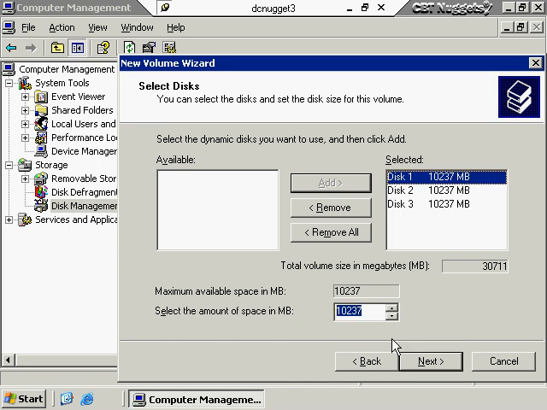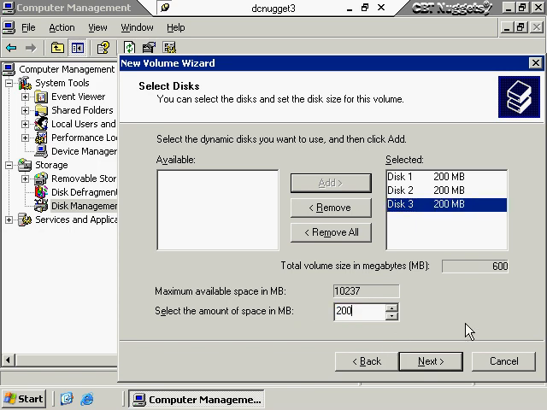Let's say, 200 megabytes off of each one, or I can make that different if I want. 200 there, 300 there if I want. It's more intuitive and easier to track your disk utilization if you make them all the same. But they don't have to all be the same. And we'll go ahead and click on Next here.